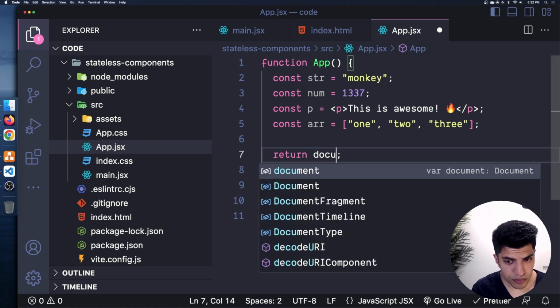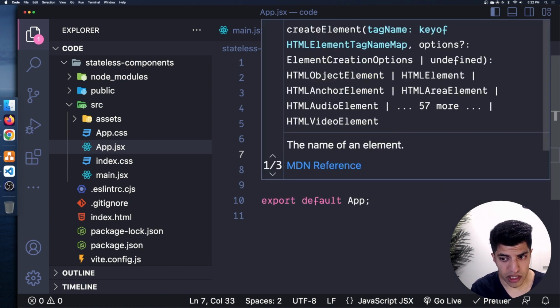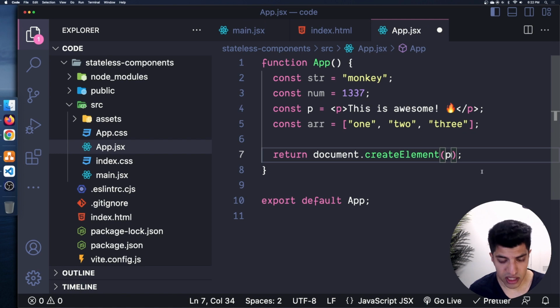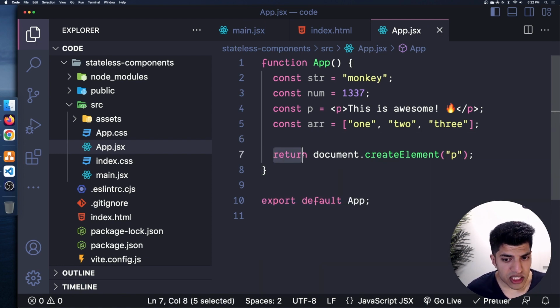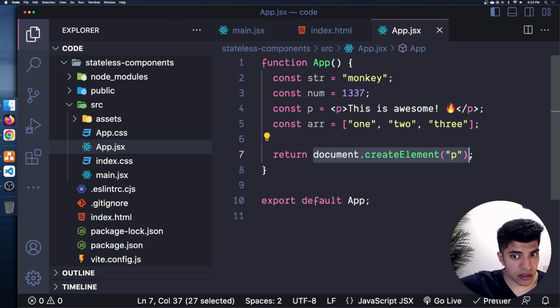I want to return document.createElement, and I'm going to create a p tag. Okay, just like that. Now, this is using the regular DOM API in JavaScript. We are now going outside of React and going to the DOM API in the browser, and we're asking it to create a regular DOM node and a p tag, and we're returning that to React in this case. So do you think that this is going to work? All right, let's switch back and take a look.